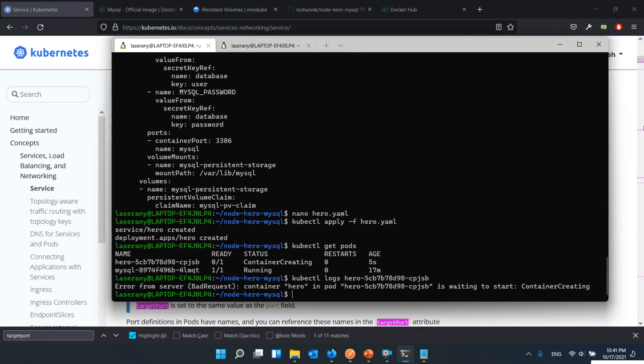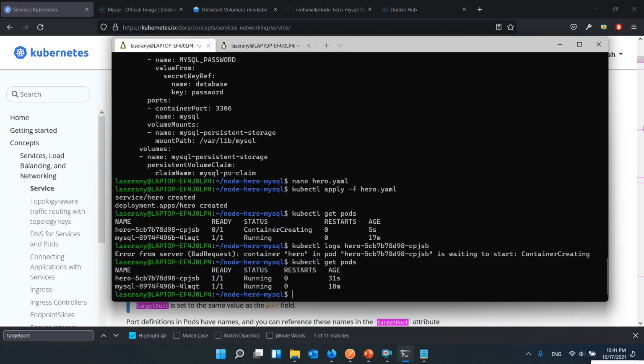And of course, it's giving me some error because it's trying to create the containers. So they are like, dude, just patience, please. Now it's running. But as you can see, it ran very fast, which always amazes me. Now, how can I test my application?